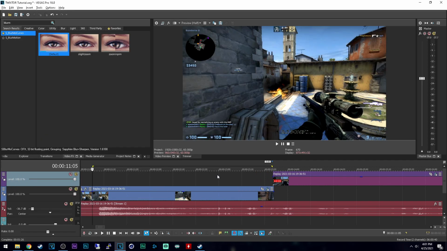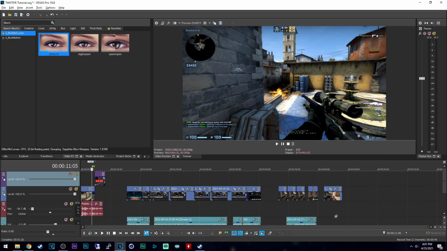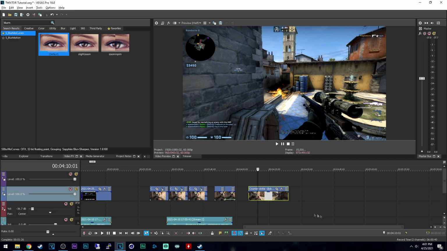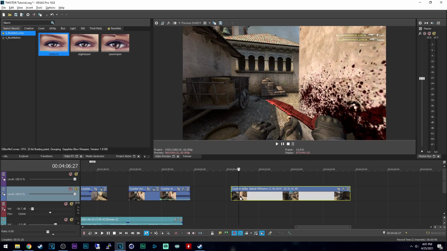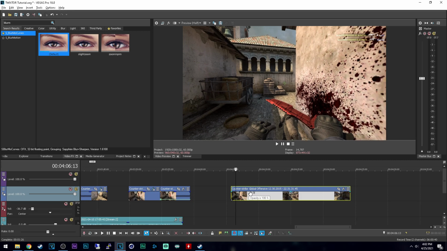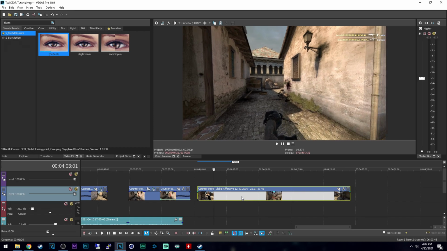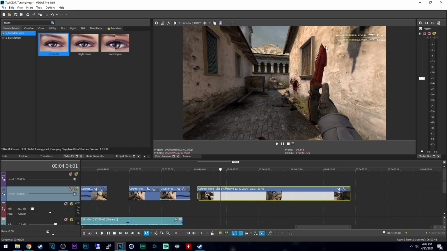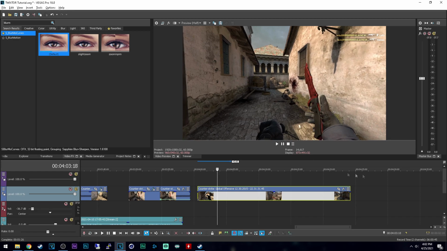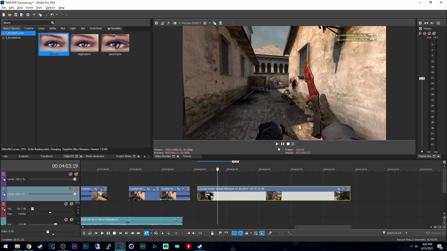Alright, now that we learned how Twixtor works, I can show you another example. Let's say I have this clip right here, which is an older clip of mine, but what I want to show you in particular is that I had this knife, the Huntsman, and I want to highlight the fact that Twixtor is not really doing a good job when there's a lot of movement in the clip.